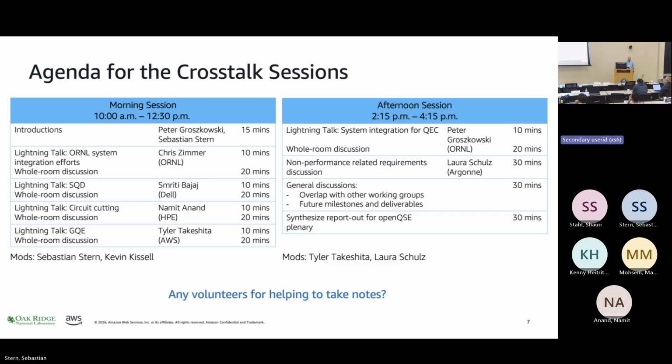Yeah, so this is the agenda for the next couple of sessions, the morning on the left, afternoon on the right. After this talk, we'll have Chris from ORNL give us ORNL's perspective. Then we'll have three talks about specific application types and how they map, by Smitri, Namit, and Tyler. In the afternoon session, I will start with another lightning talk, which will discuss quantum error correction and how that fits into the story.